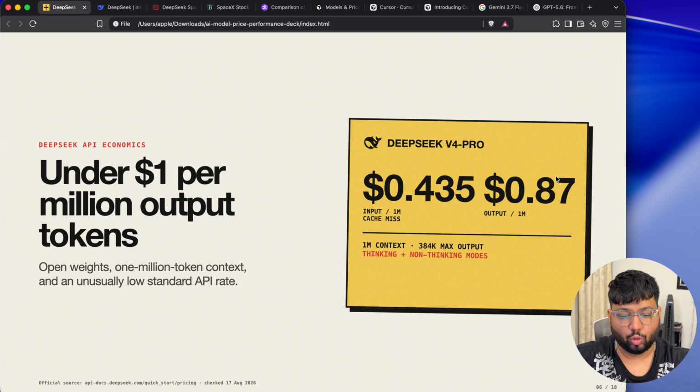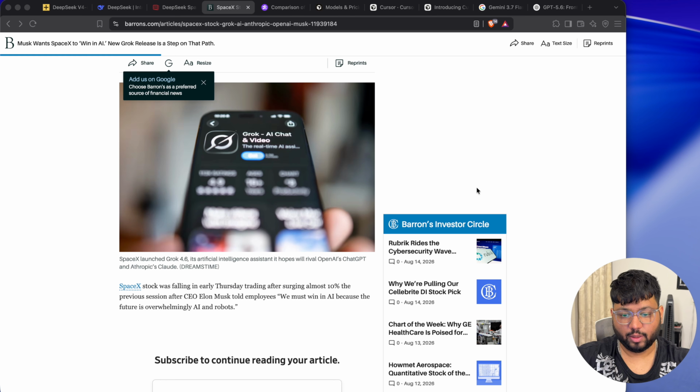And that last part is important. DeepSeek is still open weight, so unlike GPT, Claude, Gemini, or Grok, companies can actually host and build around the weights themselves. Now, pricing is where it gets very uncomfortable for the closed providers. The August V4 Pro launch pricing is roughly 435 cents per million input tokens and 87 cents per million output tokens.